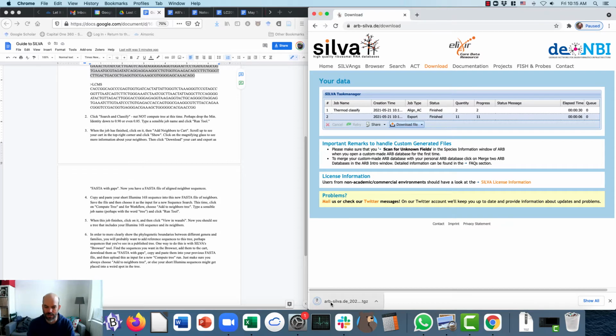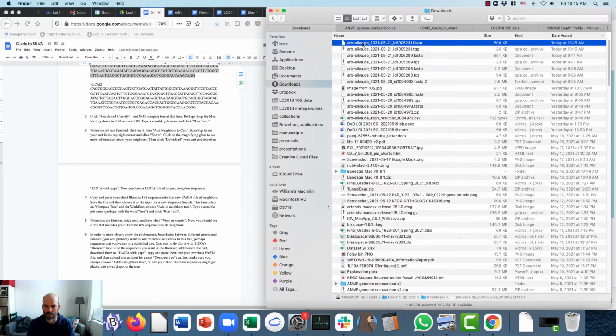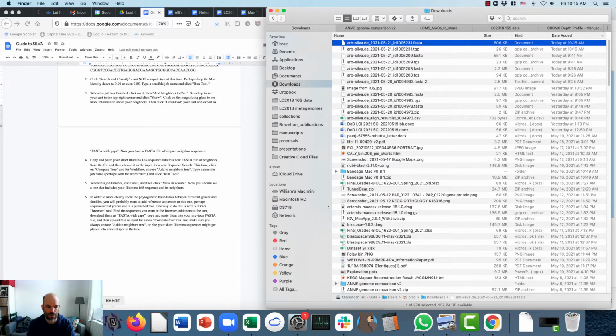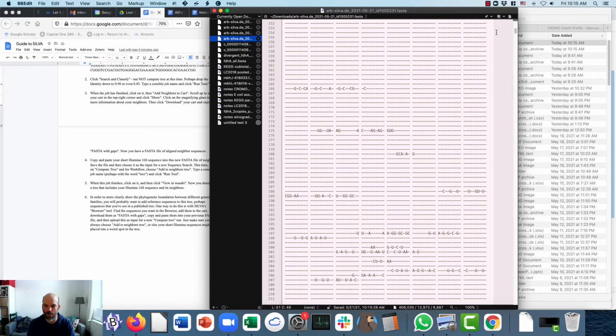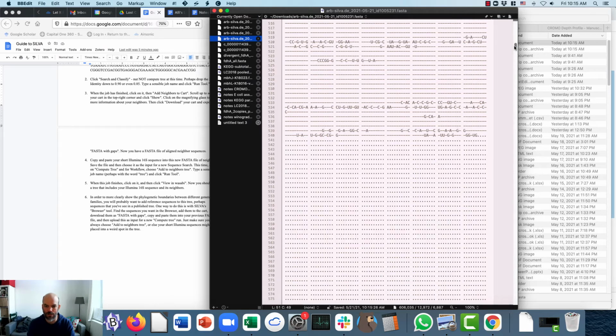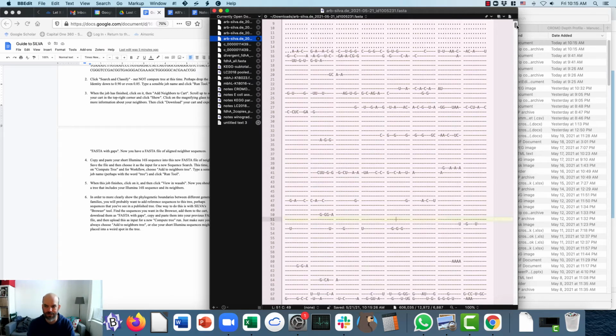All right, that has been downloaded to my computer. I can click on it. Here it is on my computer. I can open it in a text editor, and here it is. And here are all of those gaps that we chose to be included with the sequences, which is why they're very, very long, because they are aligned.